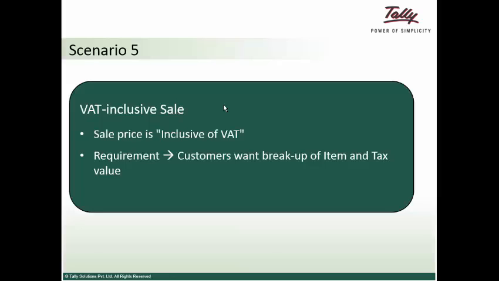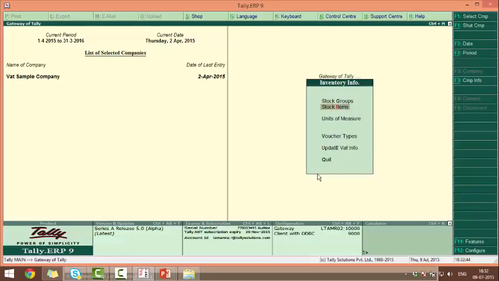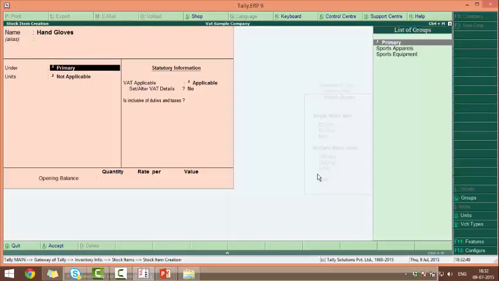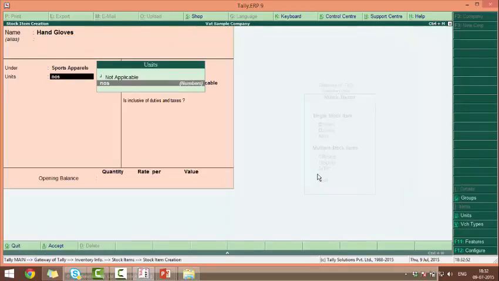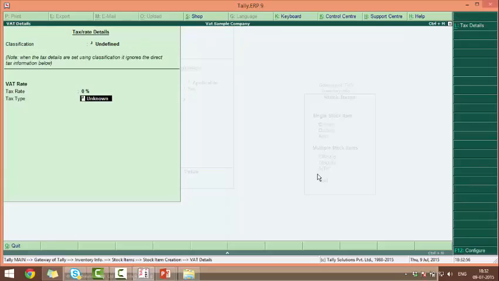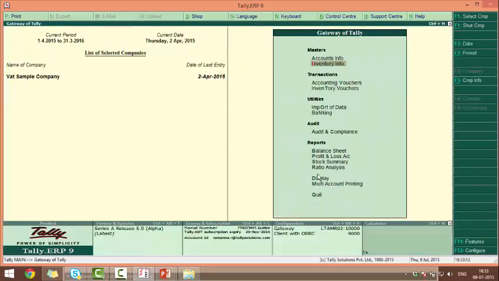Let's see this powerful capability. Create a new stock item. Go to Inventory Info, Stock Item, Create. Helmets, under Sports Apparels, unit of measure Numbers. Insert or alter VAT details, mention the tax rate as 10%, applicable from 1st April. Give an opening balance of 100 numbers at the rate of 100 and save this. Now we try passing a sales invoice.